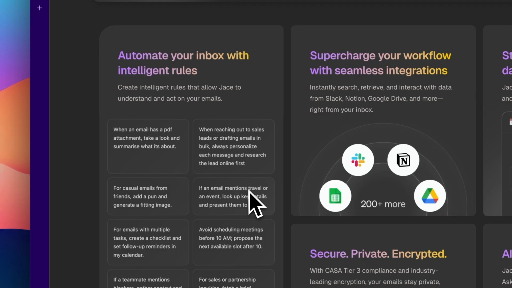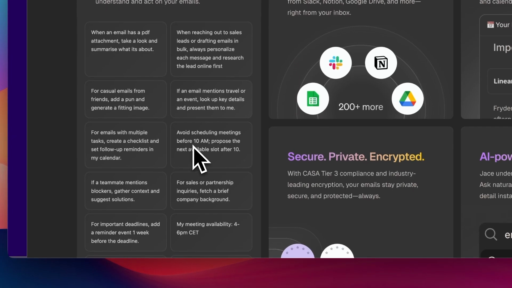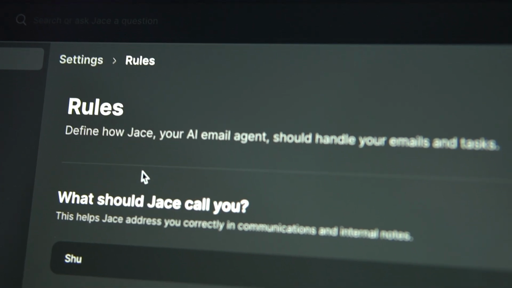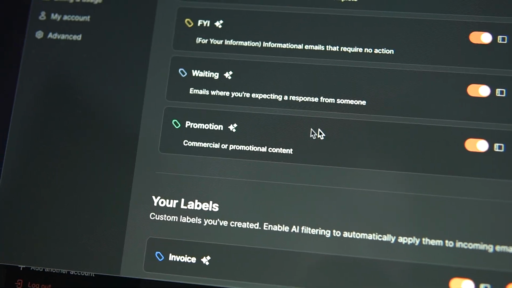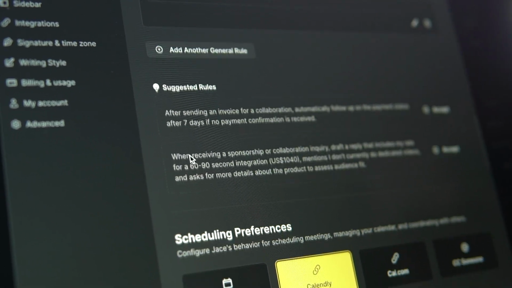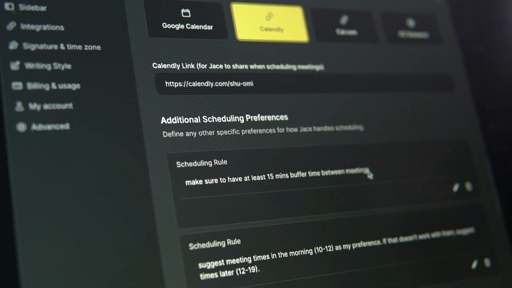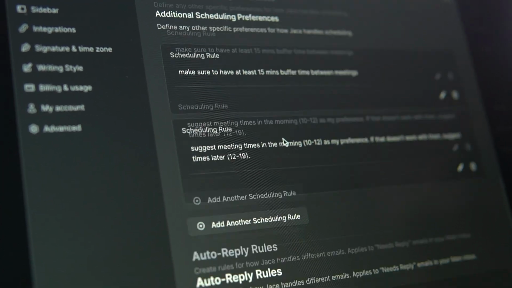Also, the level of customization is unmatched. While other apps have basic AI features, Jace lets me create detailed rules for how the AI should handle different types of emails. It's really useful to have this flexibility to control how it reacts to various types of emails. Just like how I set it up to automatically research companies that reach out to me and summarize their background.